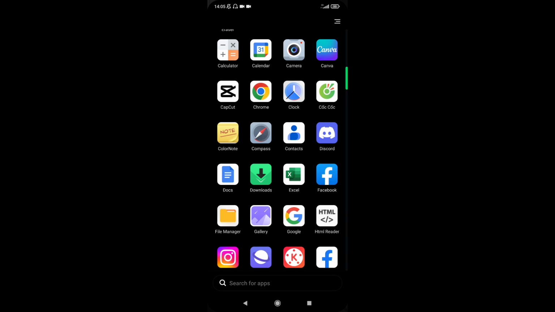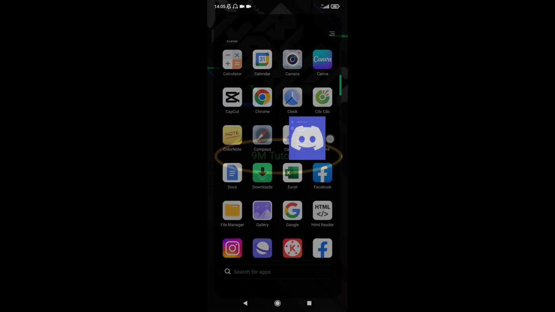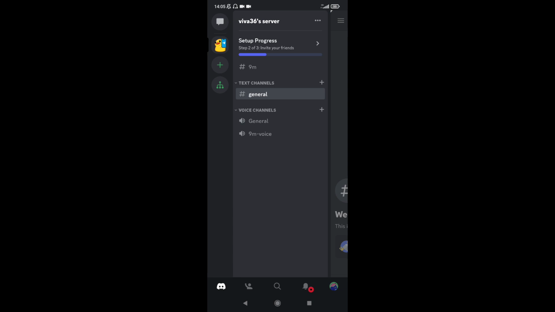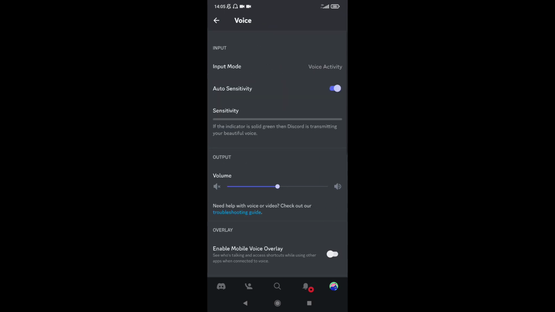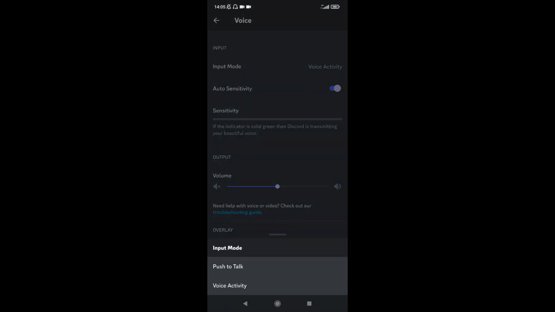If you're experiencing issues with screen share audio on Discord Mobile Android, here are some things you can try to fix the problem. 1. Check your audio settings. Make sure that your device's audio is turned on and that the volume is up. Also, check your Discord audio settings to make sure that the correct audio input and output devices are selected.